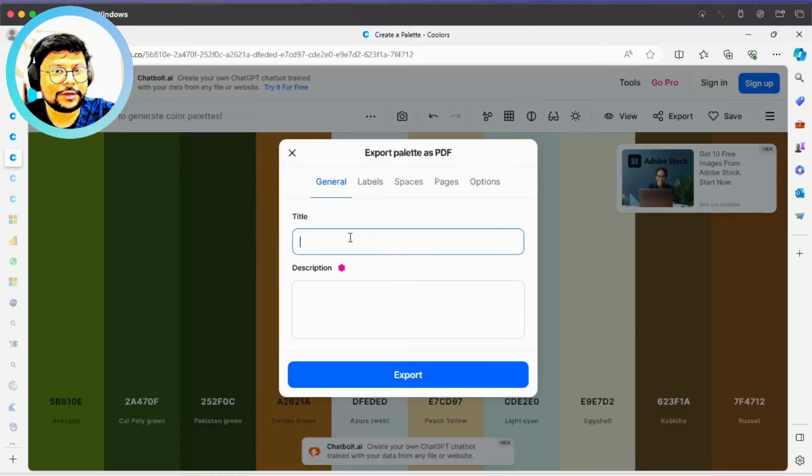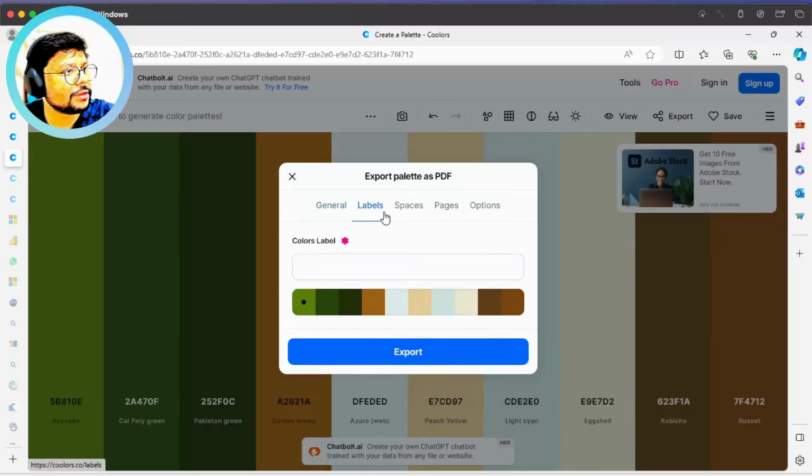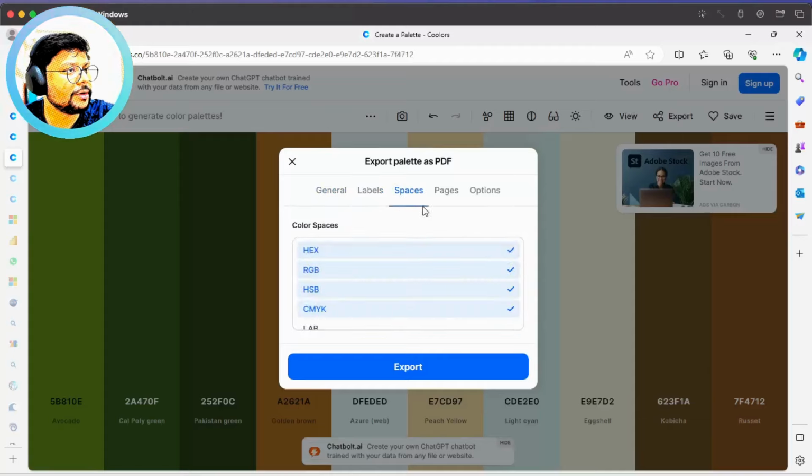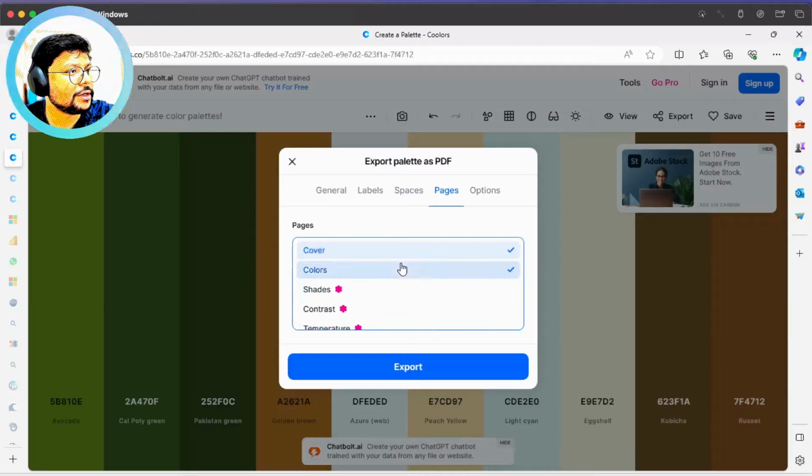We can give a title here, right? So let's put the title here: Company color code, and you can go to the label. You can see this is not available because it is the pro version, and I've selected all the color spaces: name, hex, RGB, HSB. I selected all of these because they are free, and the cover and colors I've selected.